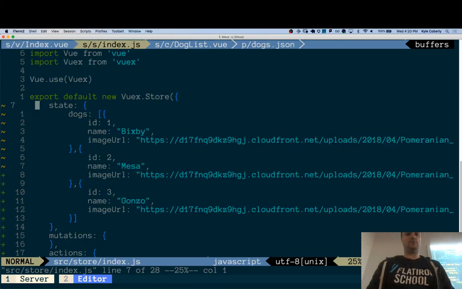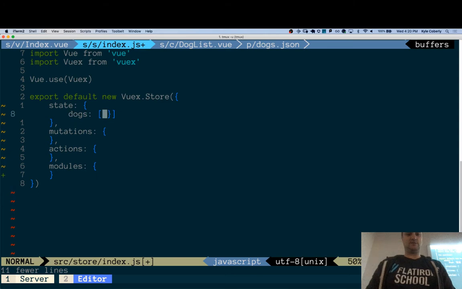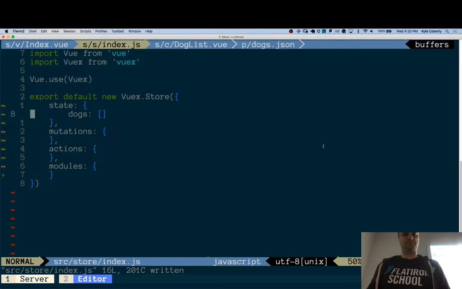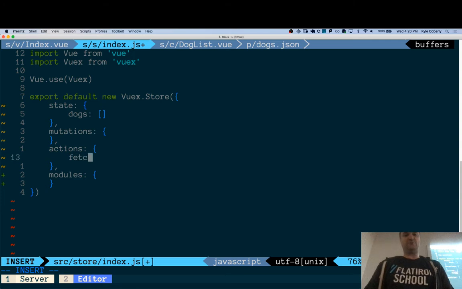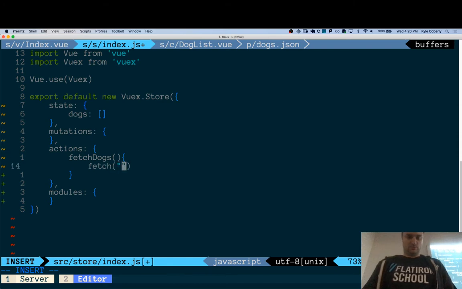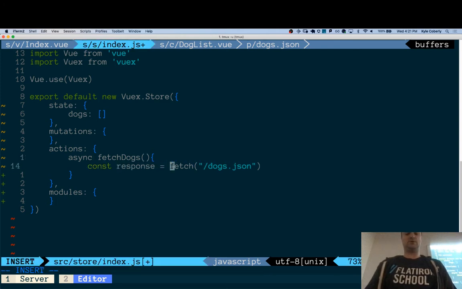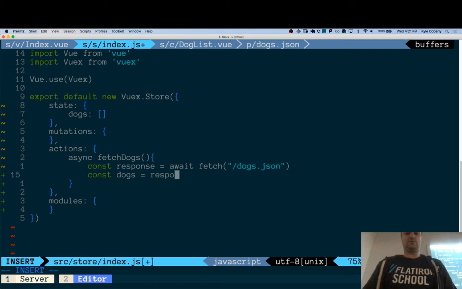Okay, so I have this JSON file now, and now I'm going to take these out of state. I'm going to initialize dogs to an empty array. Cool, now I have nothing. We're going to make an action called fetchDogs that runs fetch dogs.json, and then, actually, you know what I'll do? Check this out. We'll use async await. Say const response equals await fetch. Say const dogs equals await response.json.